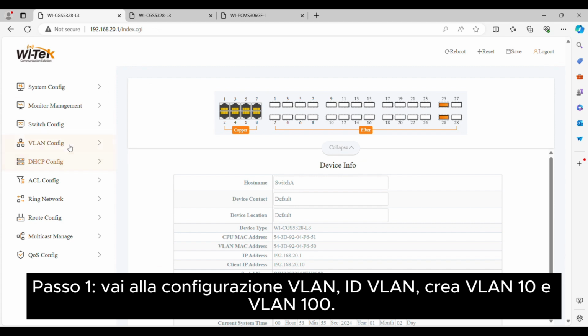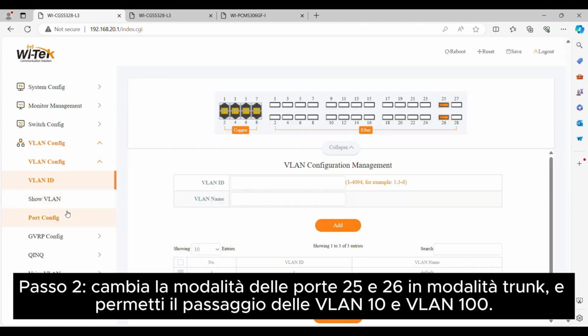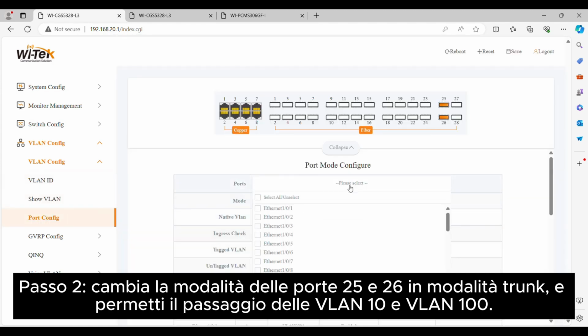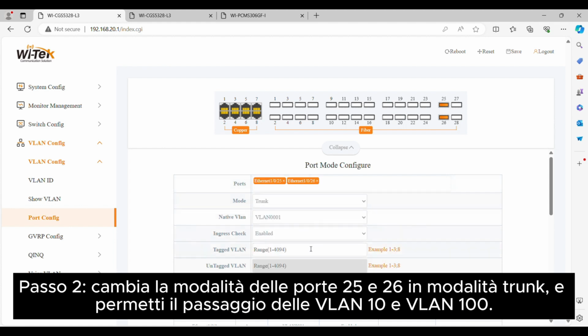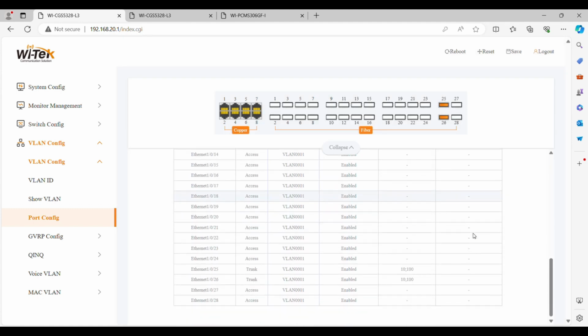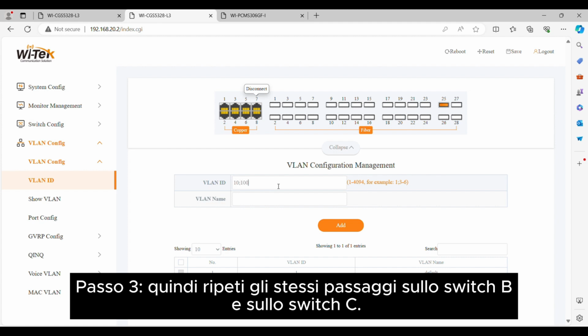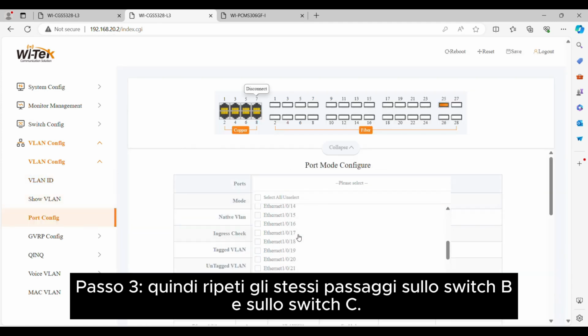Step 1, go to VLAN config, VLAN ID, create VLAN 10, VLAN 100. Step 2, change the mode of port 25 and port 26 to trunk mode, and allow VLAN 10, VLAN 100 to pass through. Step 3, then repeat the same steps on switch B and switch C.